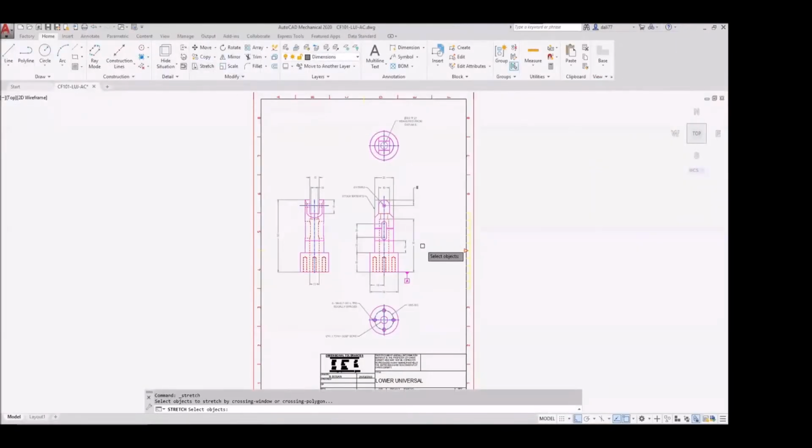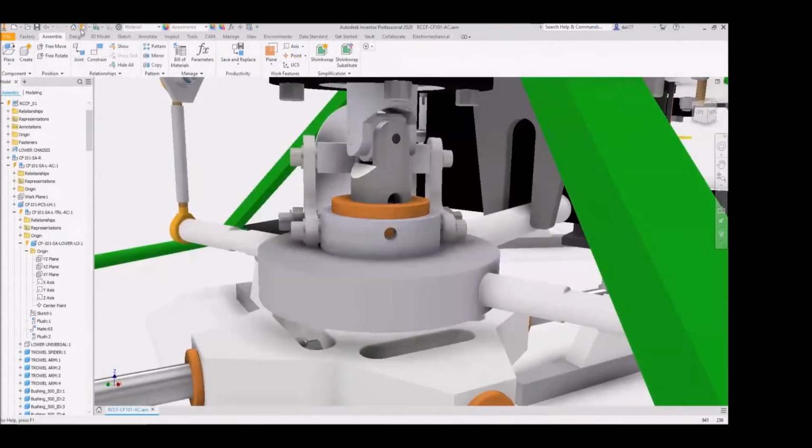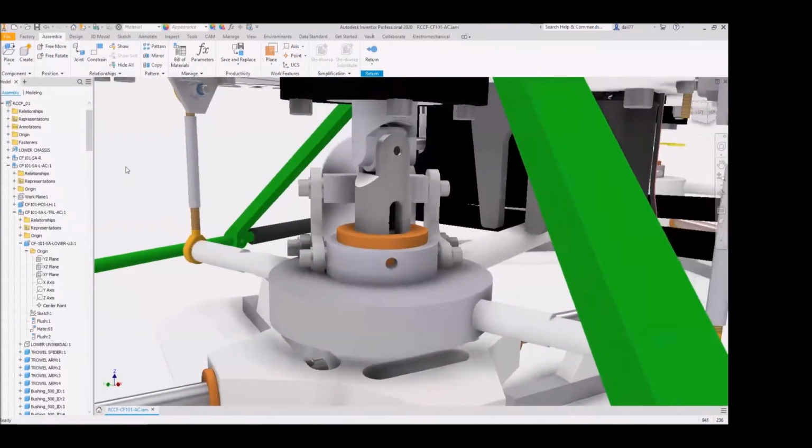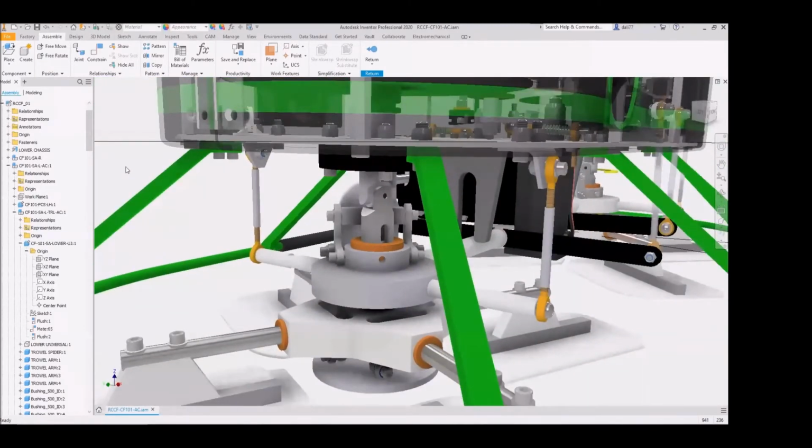Now, what happens if I want to make a change? Well, here we're going to go and stretch this component, so effectively making it longer inside of AutoCAD. I'm going to hit save, and as soon as I hit update in Inventor, that's changed in the 3D model. So using any CAD technology, we've updated a 2D AutoCAD drawing, and our 3D Inventor is updated.